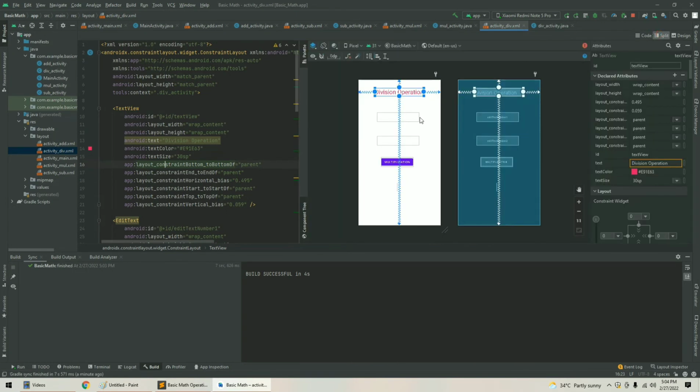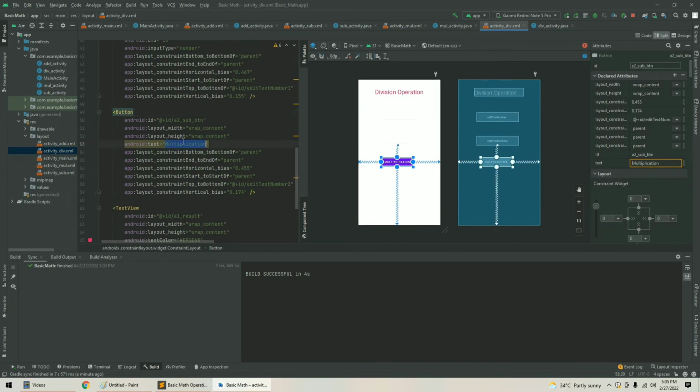Now if I go to the split operation, and go to design, you can see we got this division operation over here. And for this button, instead of this multiplication, I will make it division. Okay, now we are done with this GUI part.